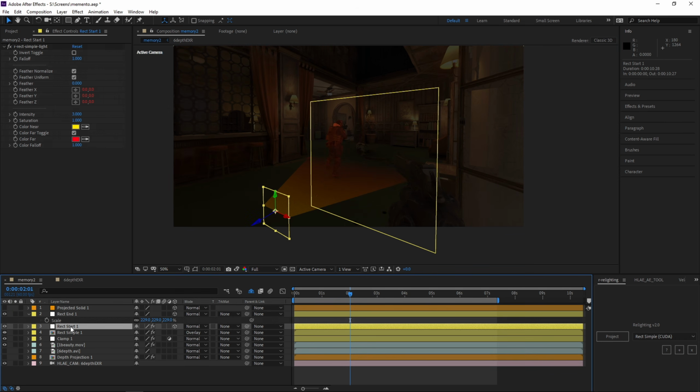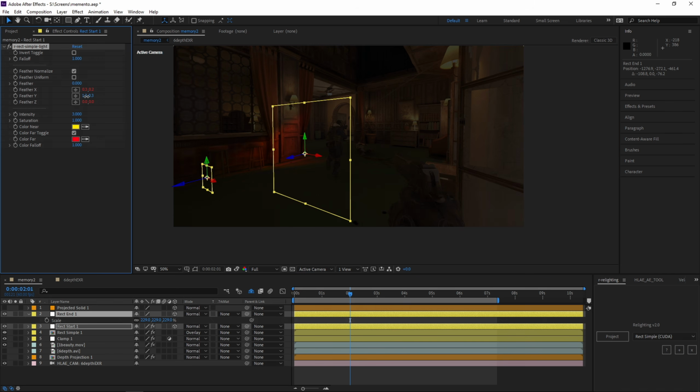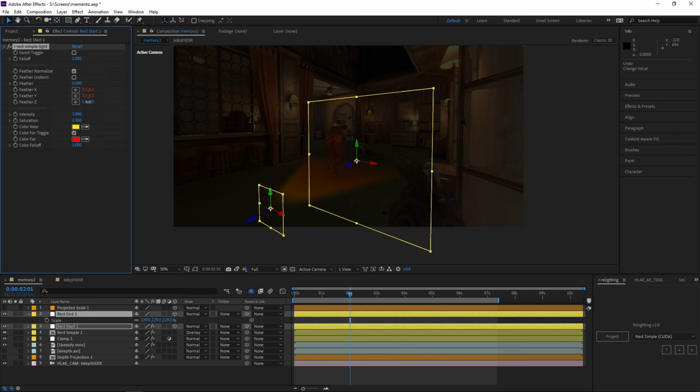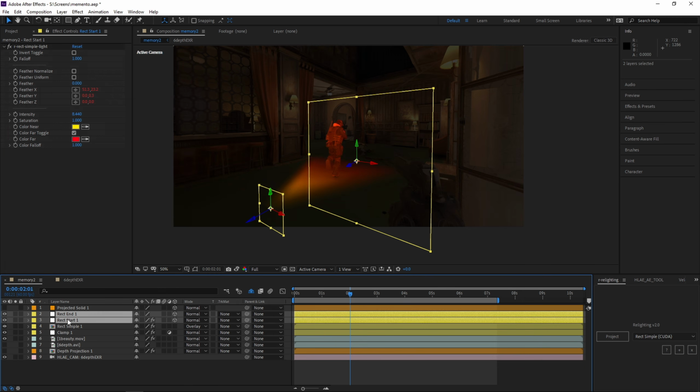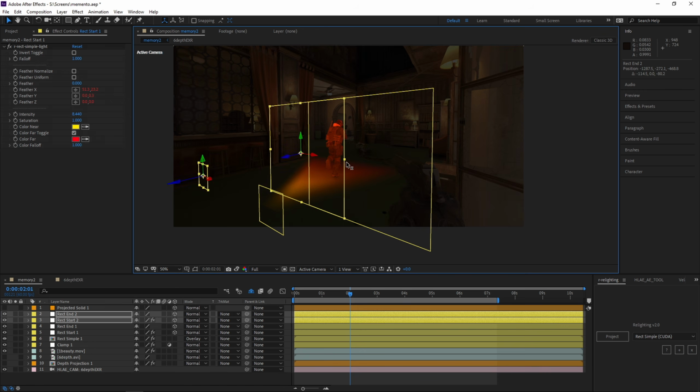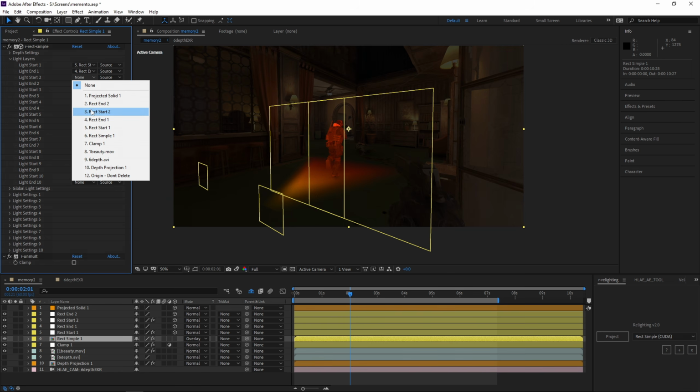Light parameters are quite simple. Fall off, how fast the light fades as it goes forward. Feather, softness around the edges of the light. Feather uniform, if unchecked, you can set softness for each side separately. Currently, feather is measured as a percentage from 0 to 1. If you uncheck feather normalize, it will be measured in pixels instead. To add another Rect Light, duplicate both nulls, then select them both in the Rect Simple effect.